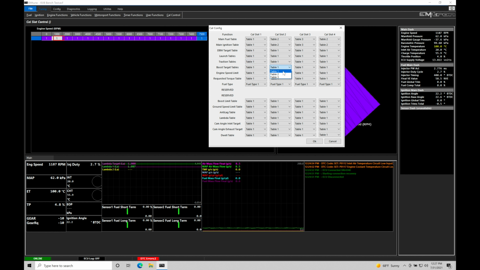Boost targets, most likely if we're a turbocharged application, we'll have our boost targets to higher targets with the race gas to take advantage of that. Table 2 is most likely what we would switch to for the boost target. Engine speed limit is likely to be just the same. Requested torque, we might change that. That's going to be if we're doing drive-by-wire mapping. Fuel type, we have up to 3 different fuel types to deal with. Let's assume that we're just running, in this case, we'll go here to our fuel type 2.